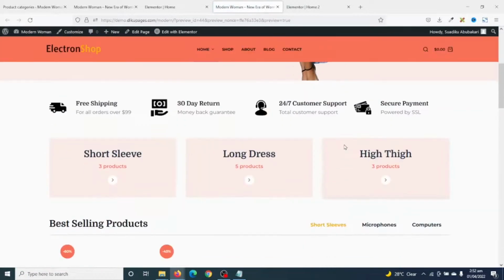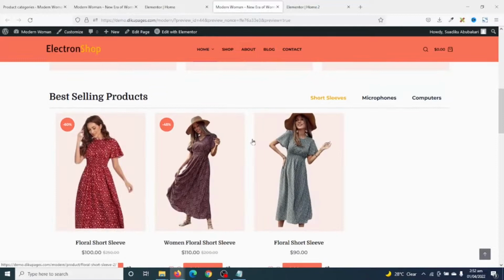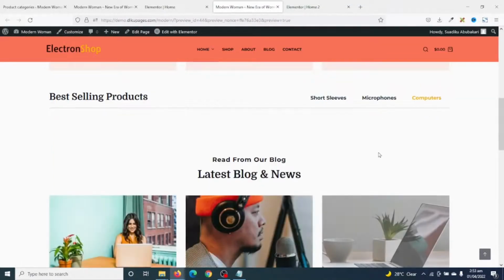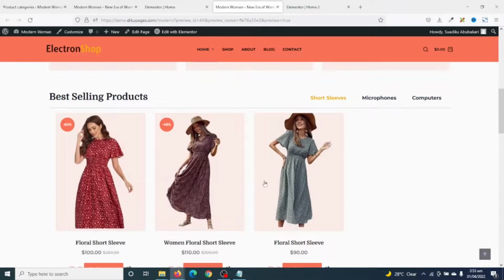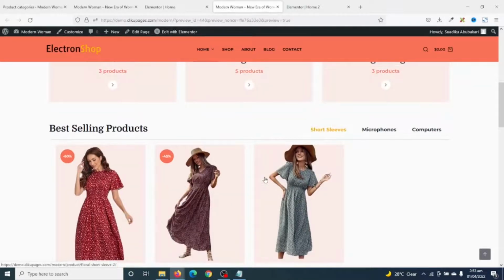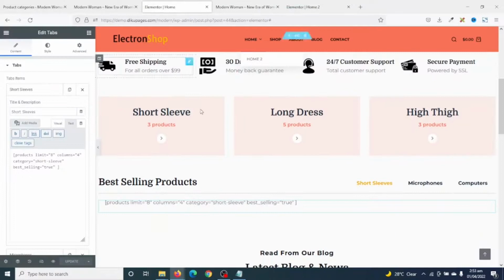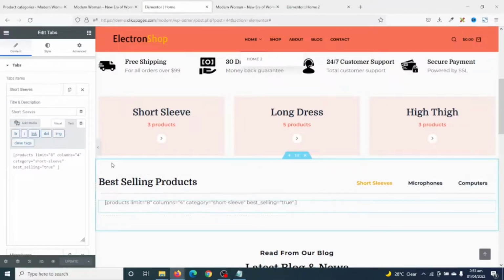Then I go ahead and preview the changes to see how that will come up. Perfect. You see that I have my short sleeve right here. So if I go to microphone, nothing, computers, nothing. But short sleeve, I'll have something right there. Perfect. Now going back is microphones.